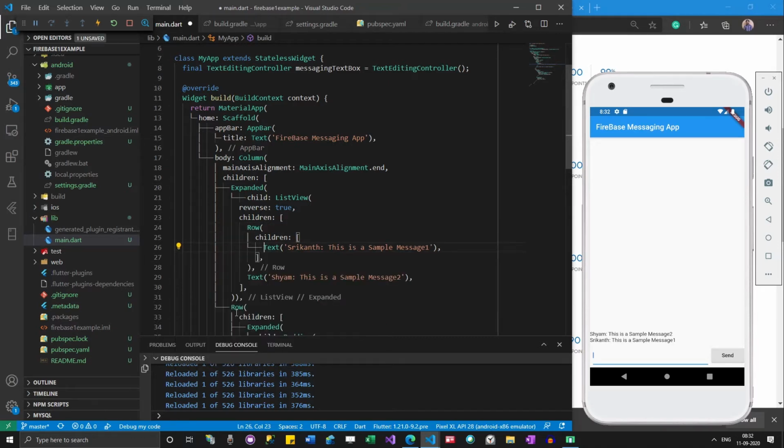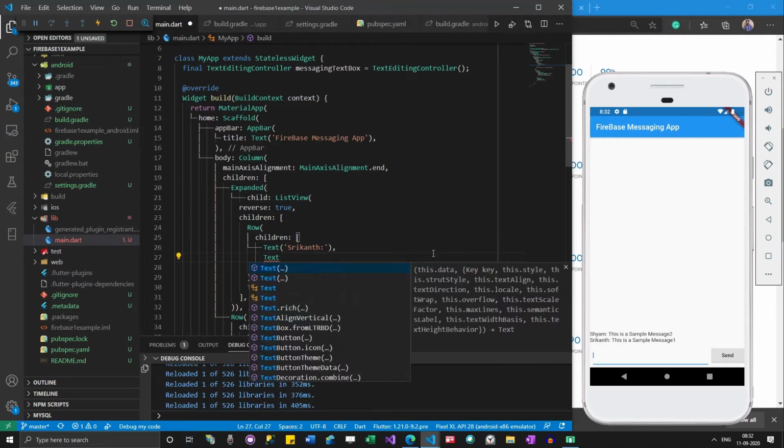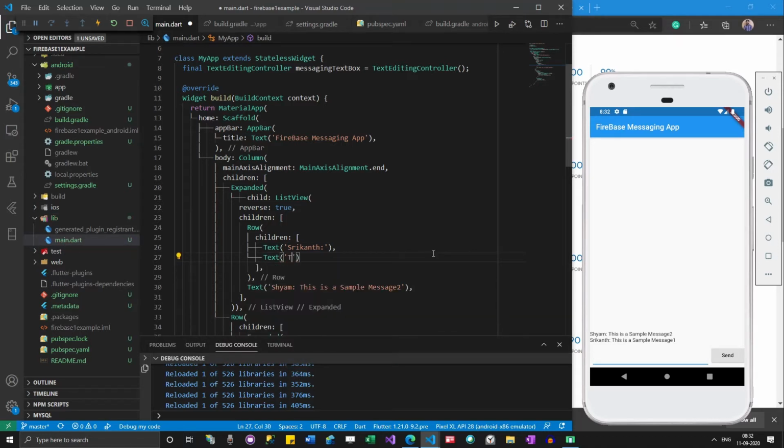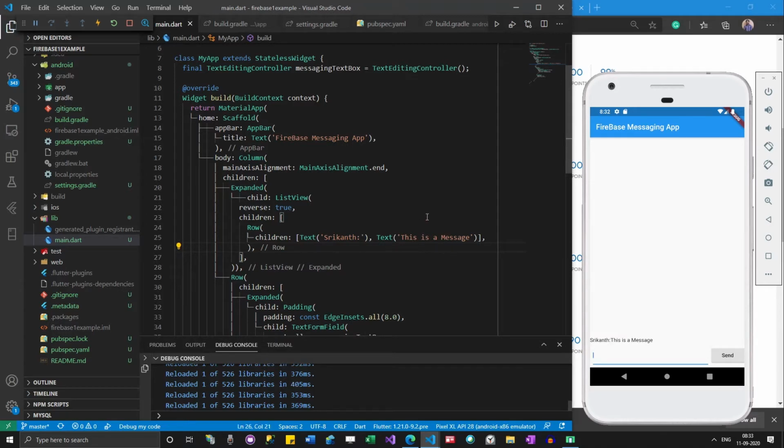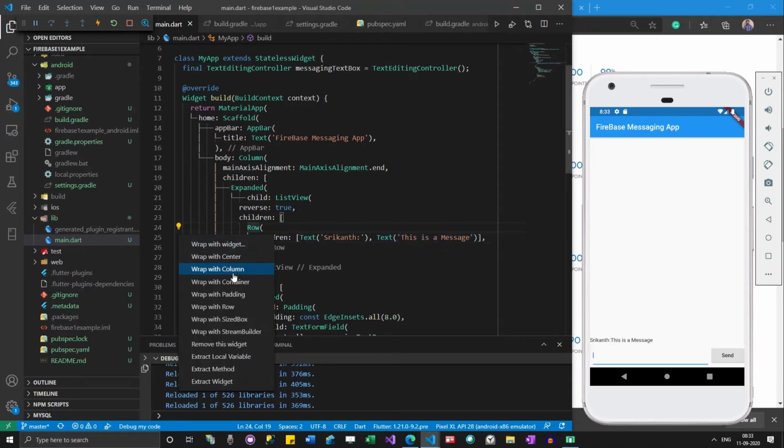Let me do one thing. Let me add a row. One will have only the name. The other thing will have the actual message. Okay, now also it looks the same. So now we have some name as well as some message. So what we are doing is we are just creating a template, and then we'll add some padding over here.